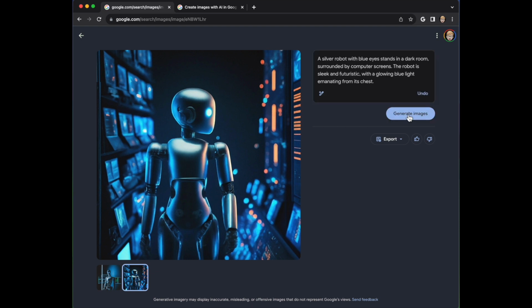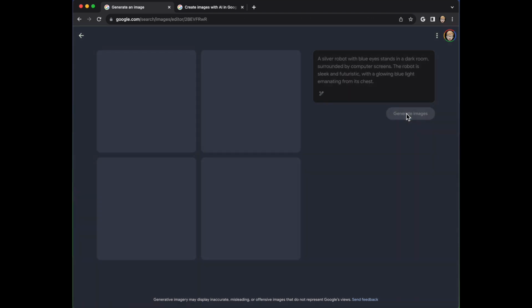So it's updated to: a silver robot with blue eyes stands in a dark room surrounded by computer screens. The robot is sleek and futuristic with a glowing blue light emanating from its chest. So let's see if this even levels up its own prompt suggestion.